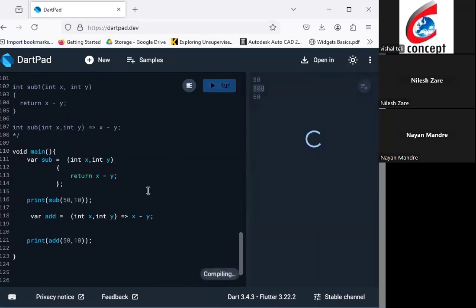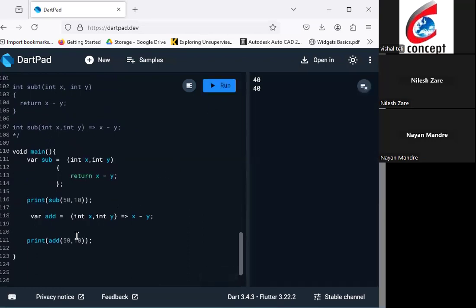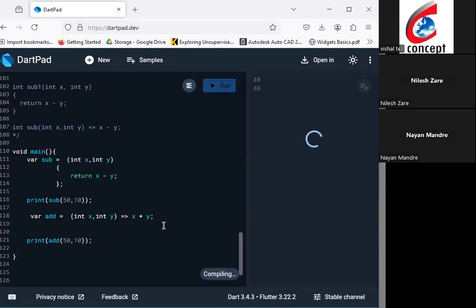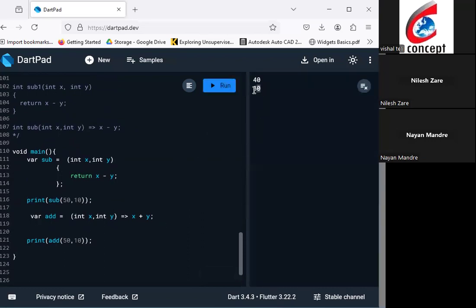Let's run this one. See, you get the 50, 40. And in here, it's addition. So let's change the sign. Let's do the plus. Let's run it. You get the 60.